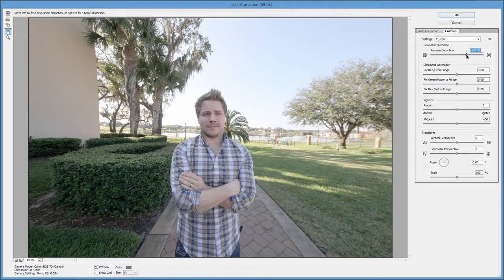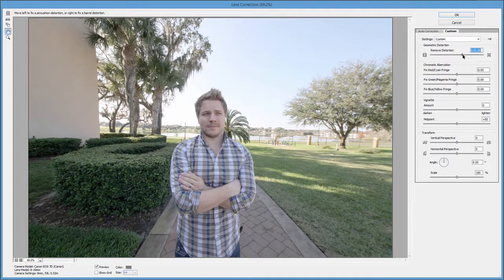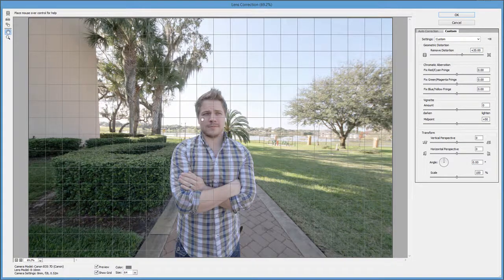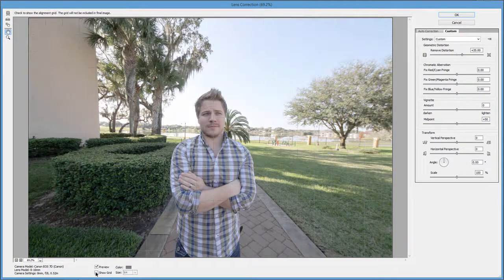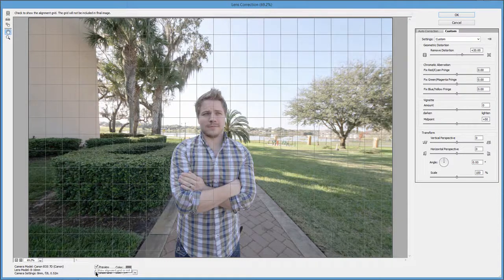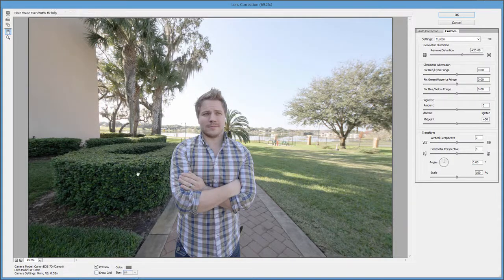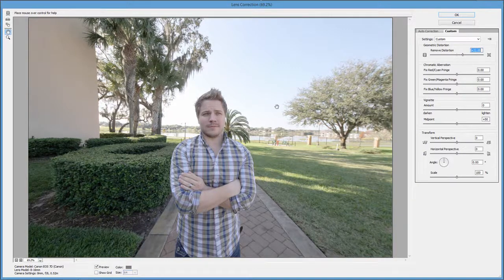That's at plus 36. If you think that's too much, you can even bring it over to the left a little bit. We can click on Grid to see a grid here. That's more for landscape for the most part. We could use it in portrait, but it's helpful here to use Remove Distortion because it removes that kind of fisheye look, that very subtle wide angle look.